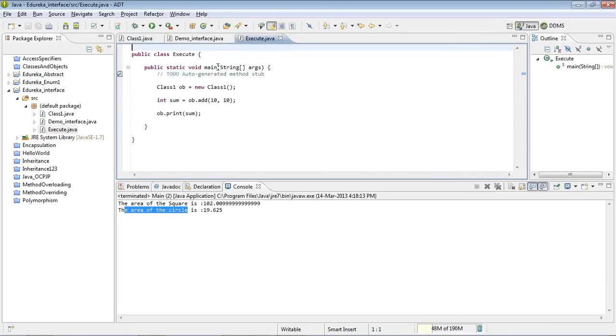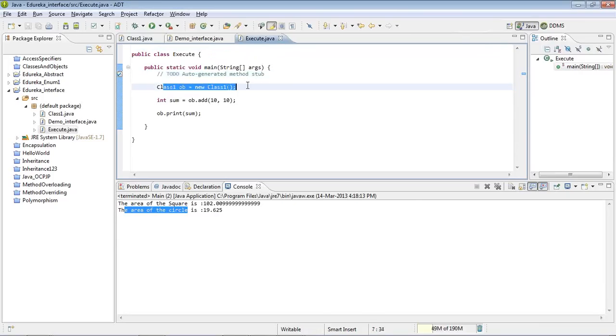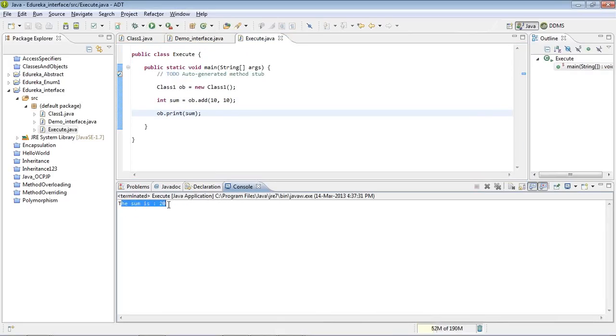Finally, I come to the execute class. In it, I define public main. Class 1 ob, int sum equals ob.add. I pass two numbers, 10 and 10, and print sum. Run the code. I receive the result as sum. The sum is 20.